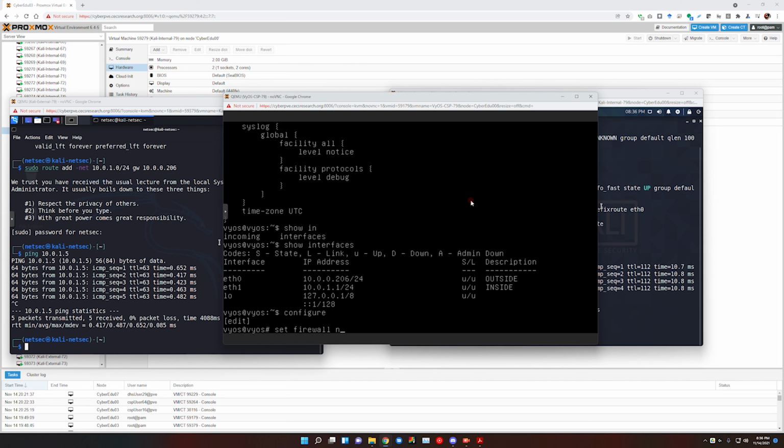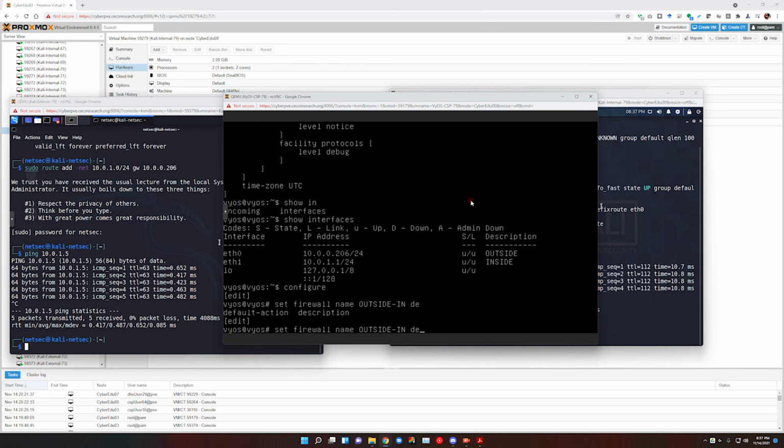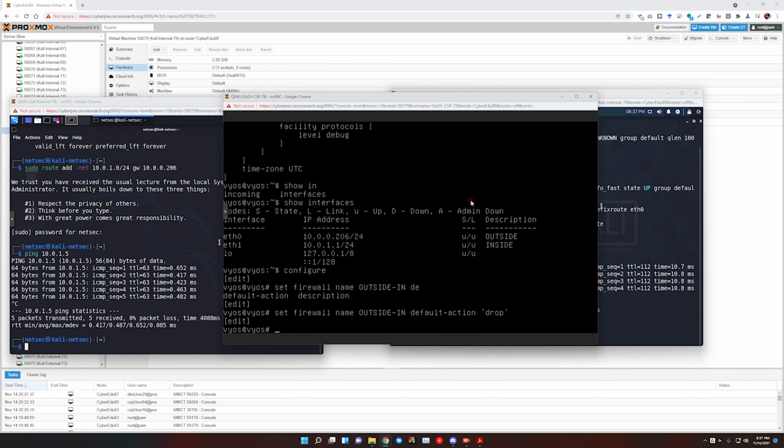So we're going to set up a name, outside-in. And we're going to say, by default, drop everything. Any packet coming in, drop it. Now that's actually going to create problems for us, so we're going to create rules in order to get around our problems. But the default action is drop. So anything that is unsolicited, anything at all, the last action in this firewall chain is drop.